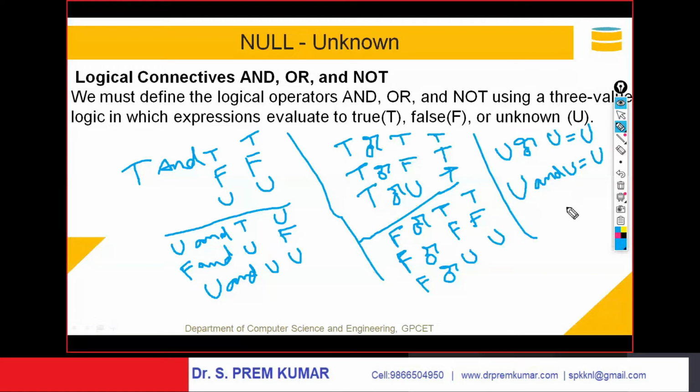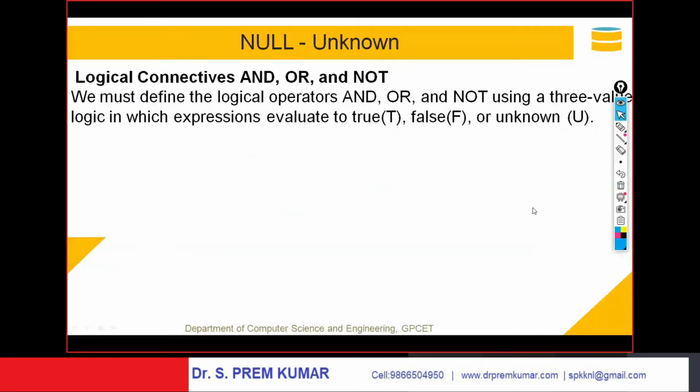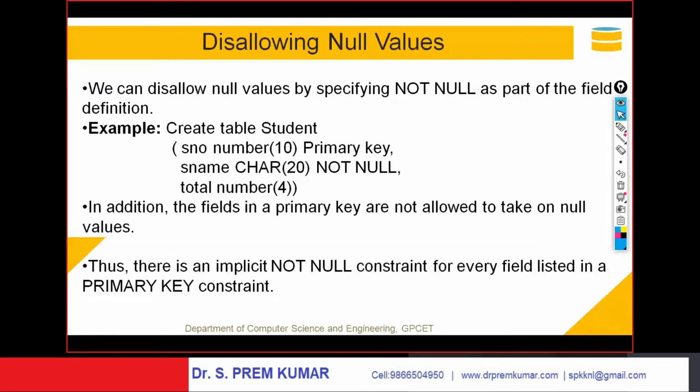We came to know about the null values. What are null values? If nothing is entered, that is a null value. I am proceeding to the next concept: disallowing null values. Definitely a value is to be entered. It should not be kept null.